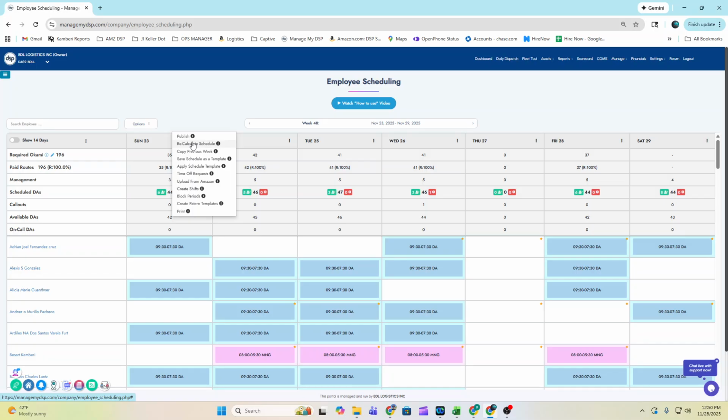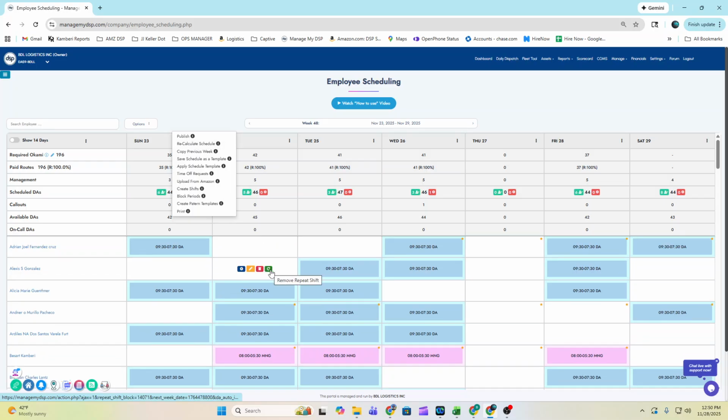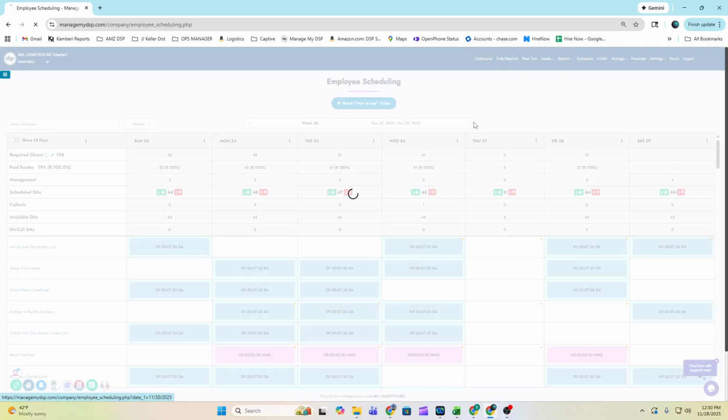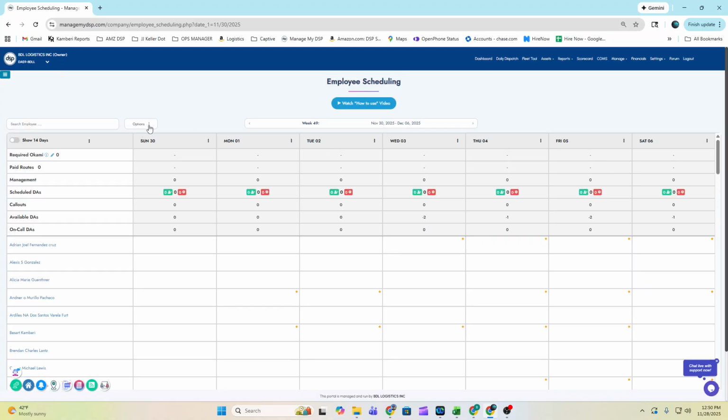Recalculate schedule. What does this mean? This means that if you have anybody who has the repeat shift button active, when we go to the next week, all we have to do is come here, click recalculate schedule, and all those shifts will pop up in here. Why are we not doing it automatically? Because we don't want to overload the schedule until you need to, right?